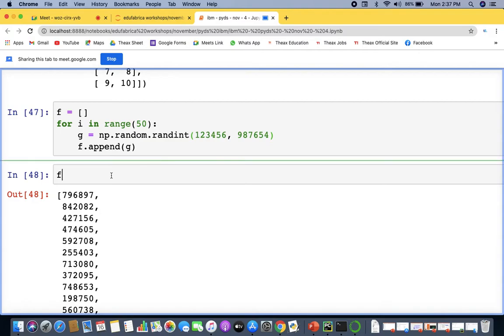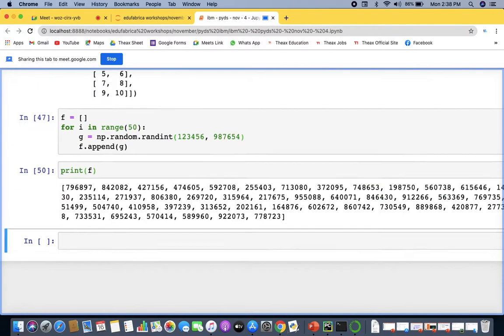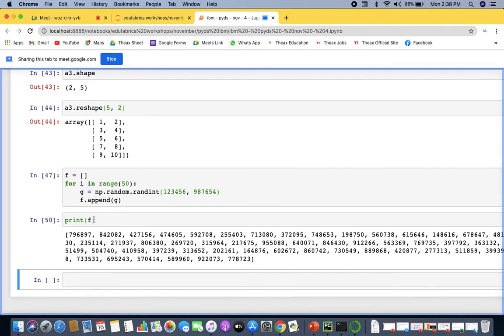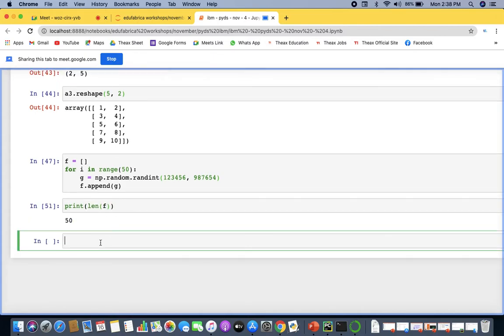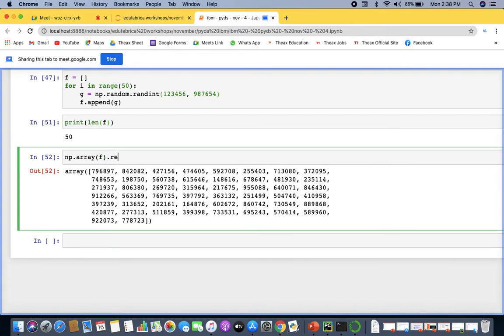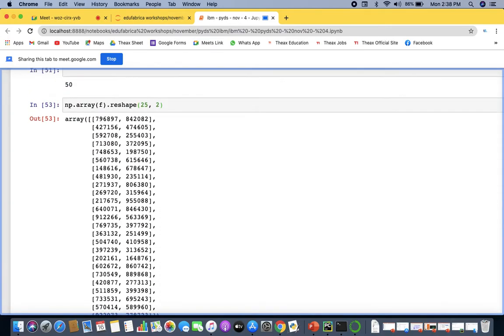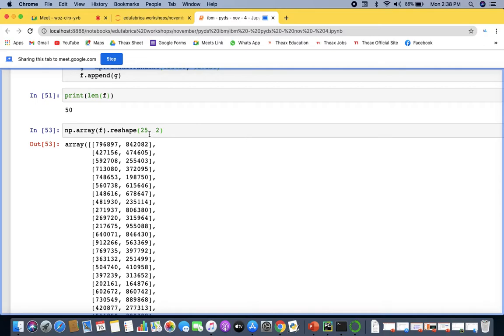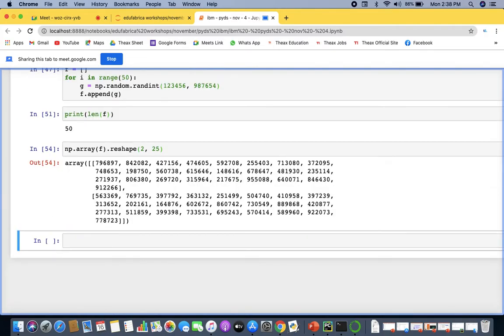So we find f has some numbers, right? We can see here a lot of numbers. We can even make a matrix. If we look at the length of this f, 50 is there, right? So if I want to make it an array, I can make an array of f, having 50 elements. I can reshape it into some dimensions. It can be done like 25 cross 2, 5 cross 10, 10 cross 5, or 2 cross 25. 5 cross 5 could not be done. So we can reshape this to 25 cross 2, see, 25 rows and 2 columns. Or you can reshape it to 2 cross 25, having few rows and a lot of columns.